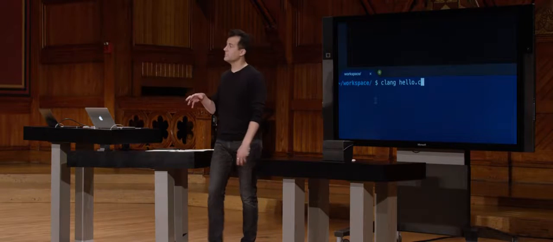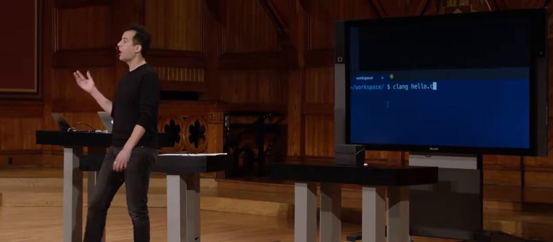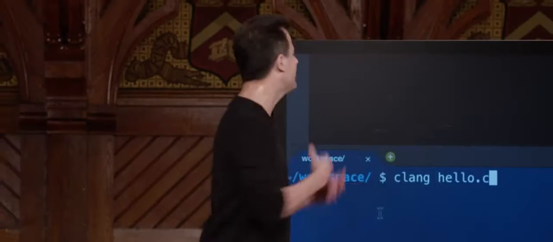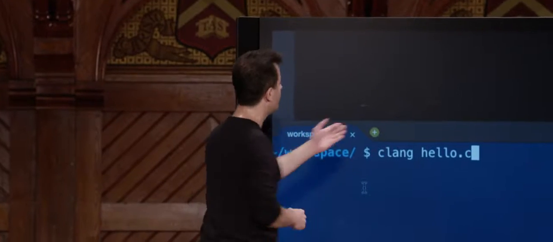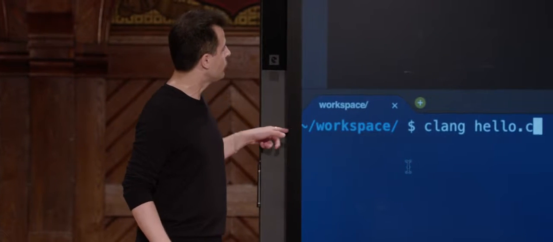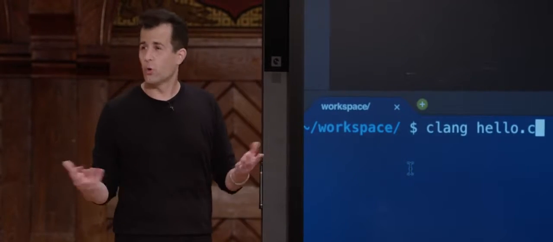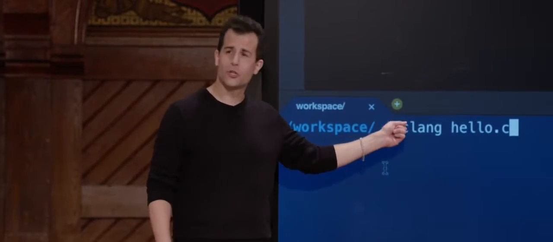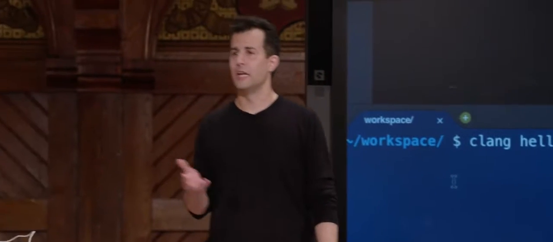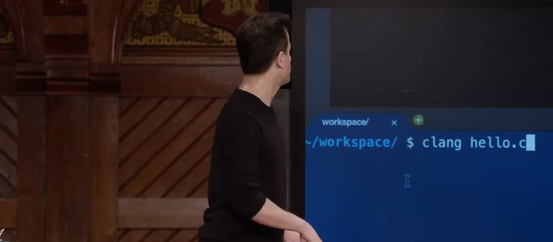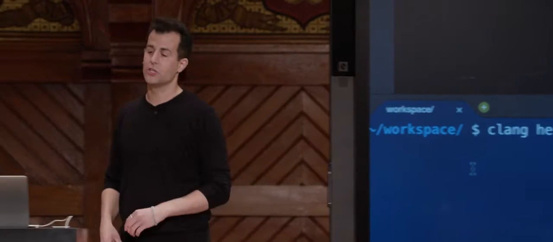It's pre-installed in CS50 IDE, and you could absolutely download and install this on your own Mac or PC. But again, you wouldn't have all of the pre-configuration done for you. So for now, I'm just going to run clang hello.c. And notice this syntax here, as we'll eventually realize, just means that I'm in a folder or a directory called workspace. This $ sign is just convention for meaning type your commands here. It's what's called a prompt.